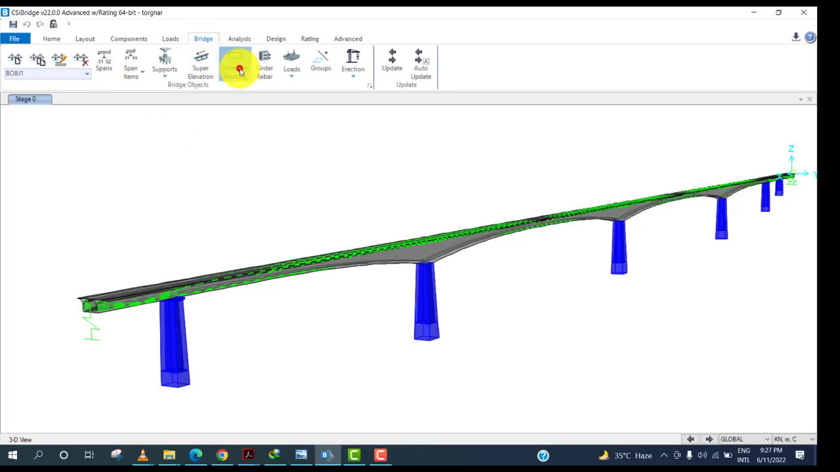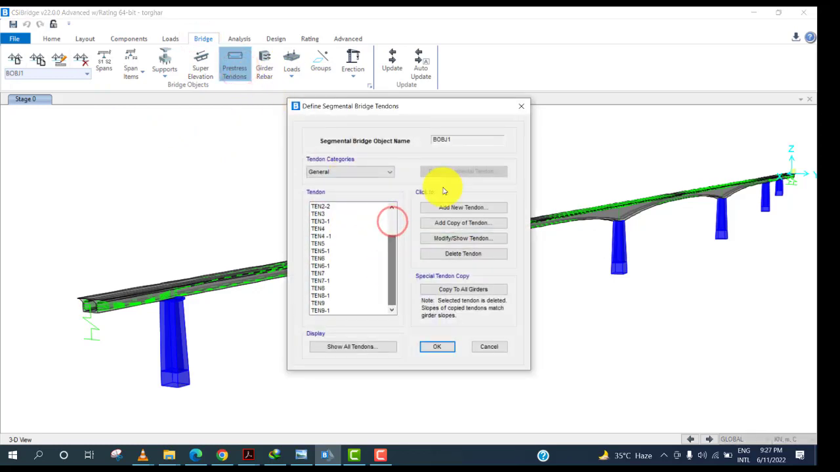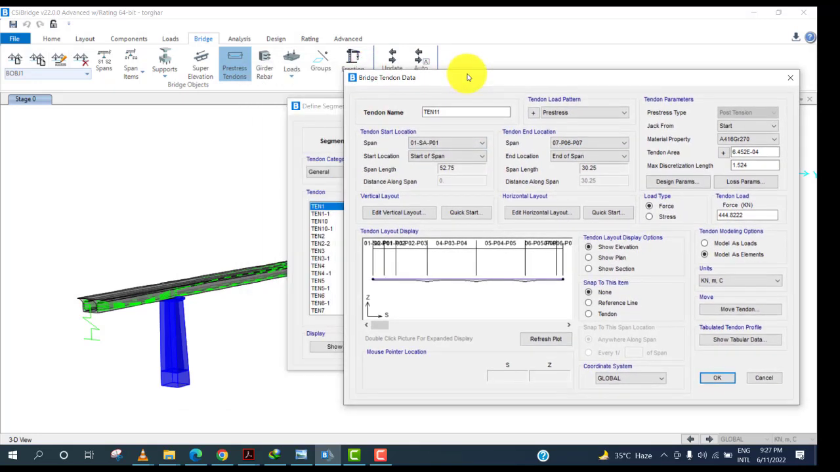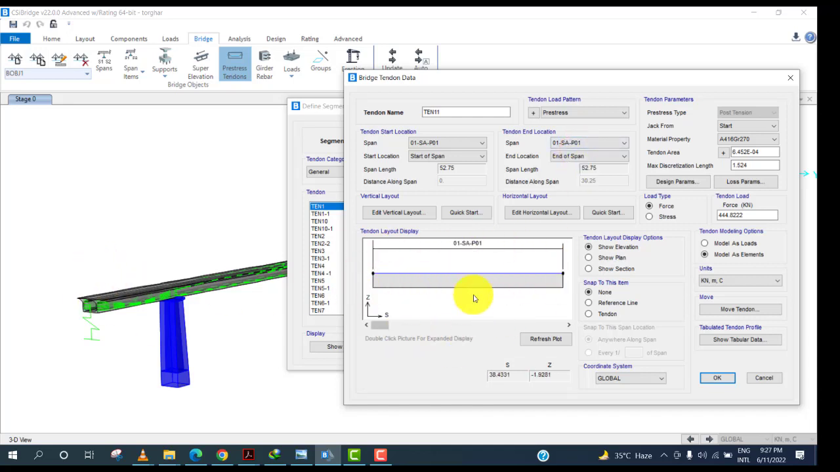Okay. So after defining the material properties, we have to come to the bridge tab. In the bridge tab, under pre-stress tendons, you will define a new tendon. These are all the tendons which I had previously defined for this bridge. Let's suppose I want to define a new tendon, so I click on add new tendon, and this window will open. First of all, I have to specify to the software for which span I am going to define the tendon. I am defining it for the start span, so it will start from the start abutment and end at P1. I will select this, so this span will pop up in this small window.